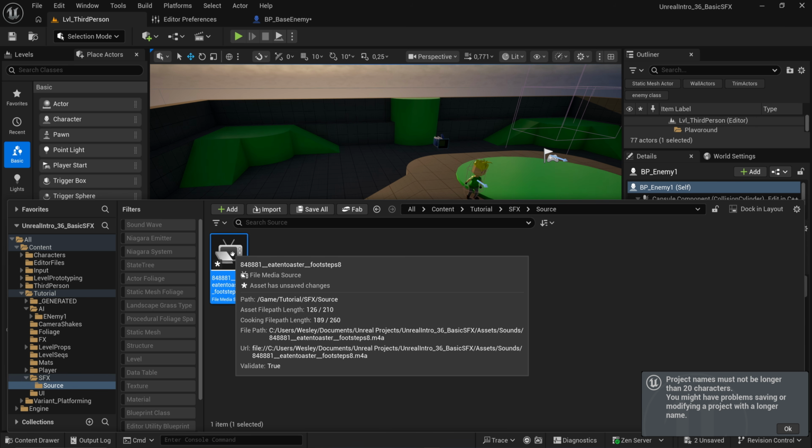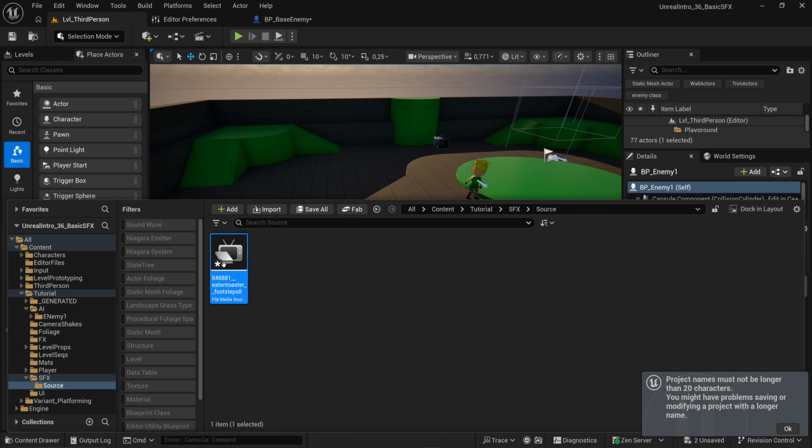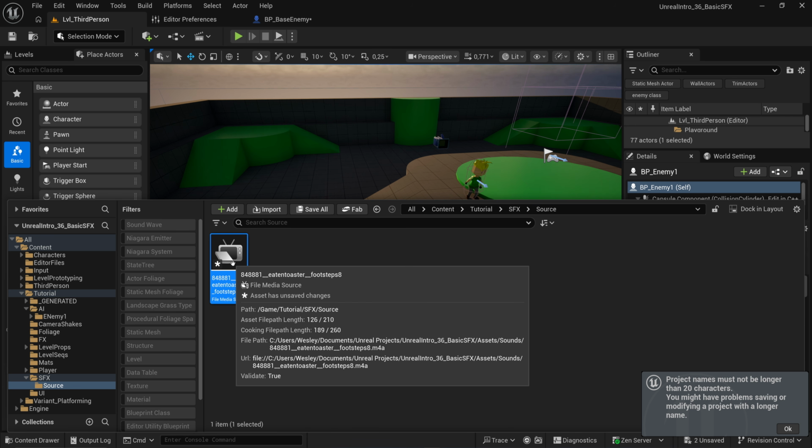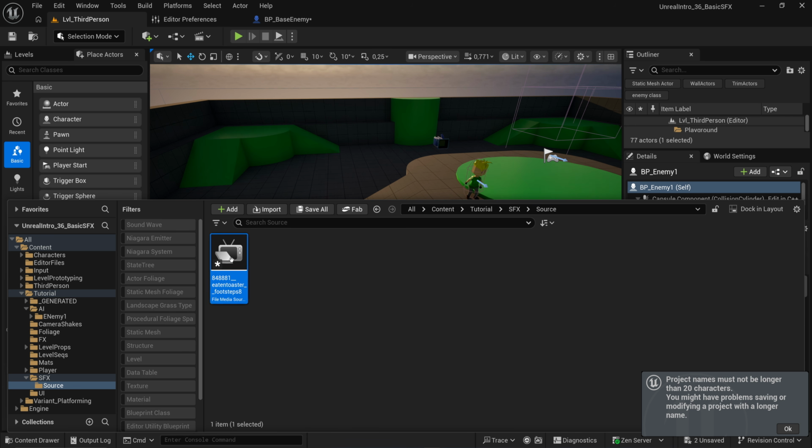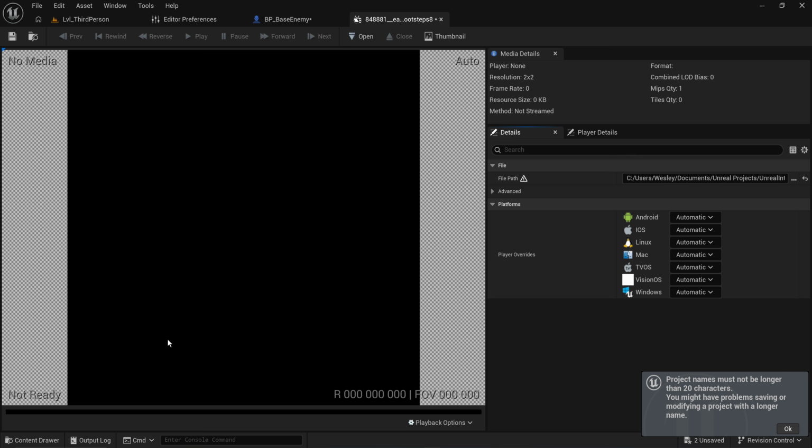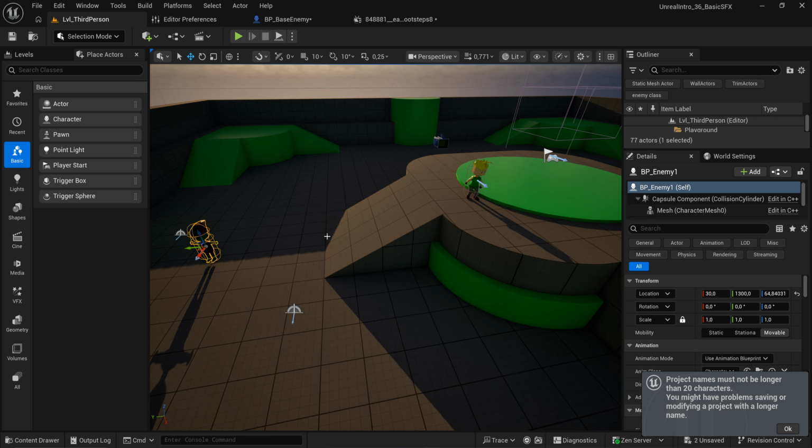This is going to import as a file media source. Not ideal. We want to import this as a wave source instead. If we open this up, it's essentially the same thing as if we imported it as a video texture. Not great at all. You can try to find some online converter or whatever for whatever file type you got, either being MP3, in this case it is a M4A file.